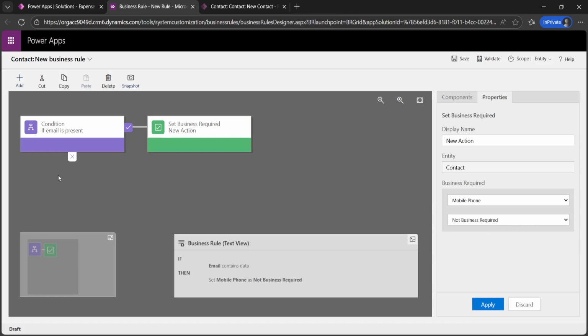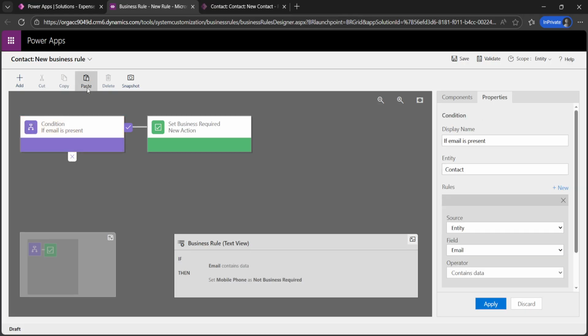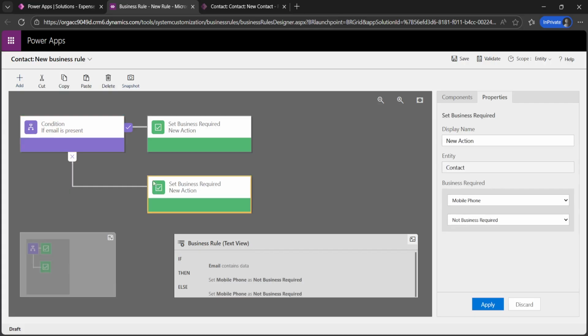And on the false side here, you want the mobile to be required. If there's no email, then you want the mobile to be required. So what you can do is click on this, copy it, and then click here and paste it here. You can also do that. You don't always have to drag.